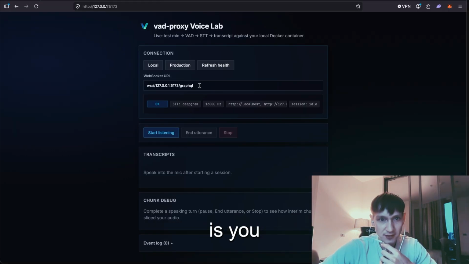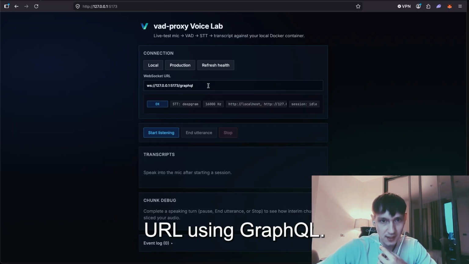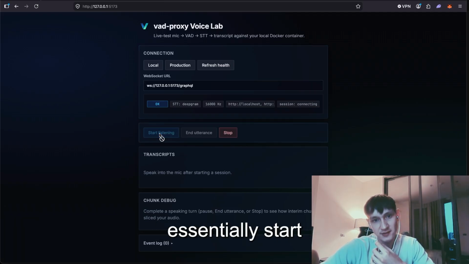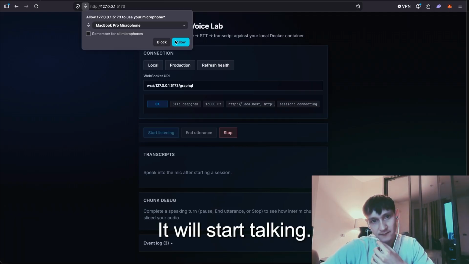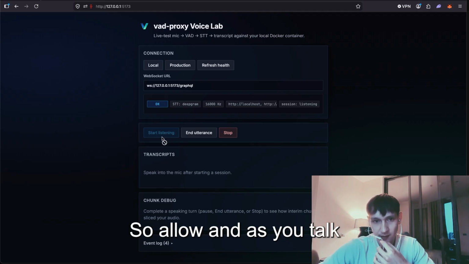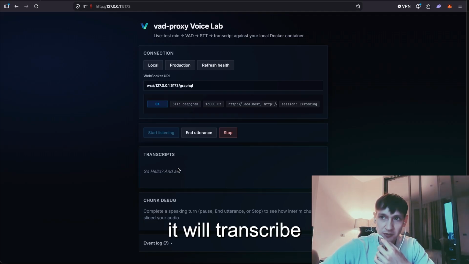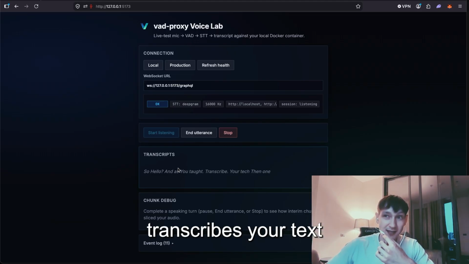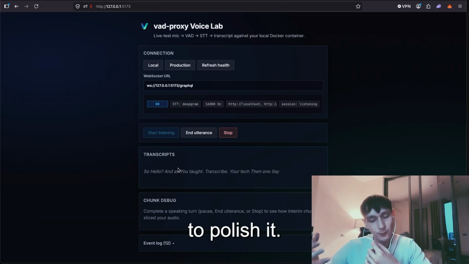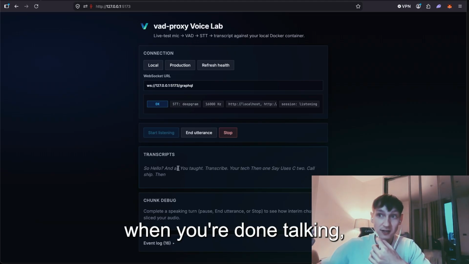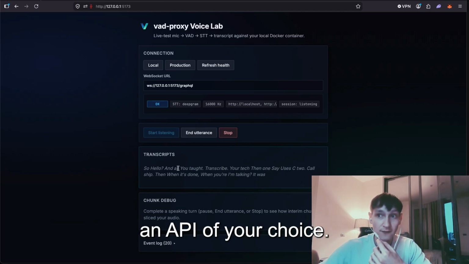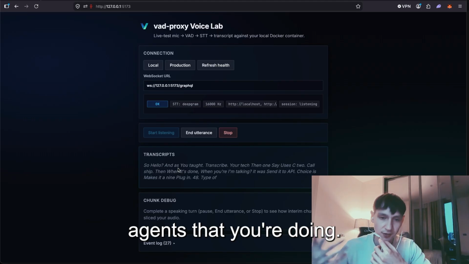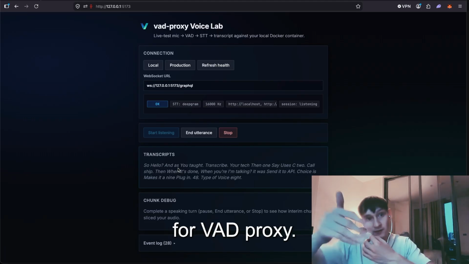The way it works is you connect to a local WebSocket URL using GraphQL. It uses GraphQL for WebSocket, and then you can essentially start listening. It will start talking. So allow, and as you talk, it will transcribe your text, and then once it transcribes what you are saying, it uses DeepSeek to polish it. Then when you're done talking, it will send it to an API of your choice. So this makes it a nice plugin for any type of voice agents that you're doing. This is the basics for VAD-Proxy.